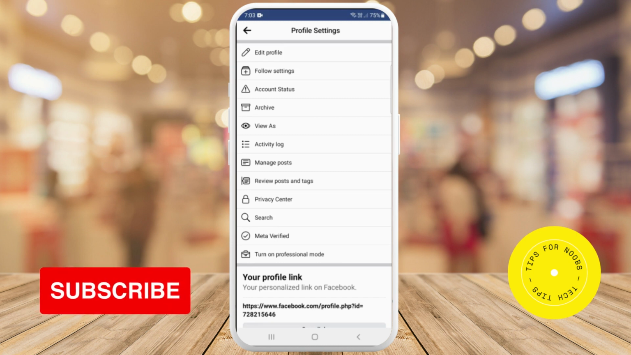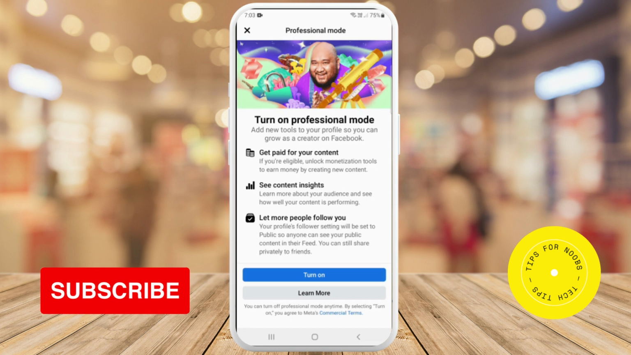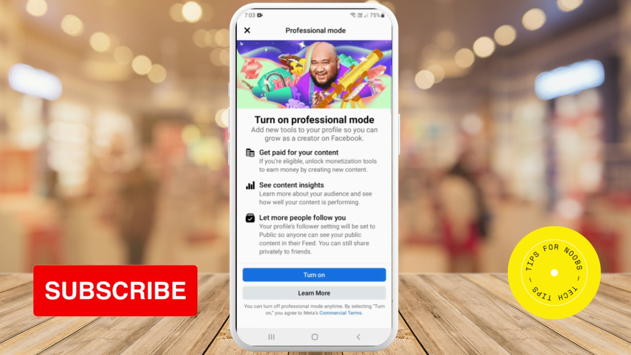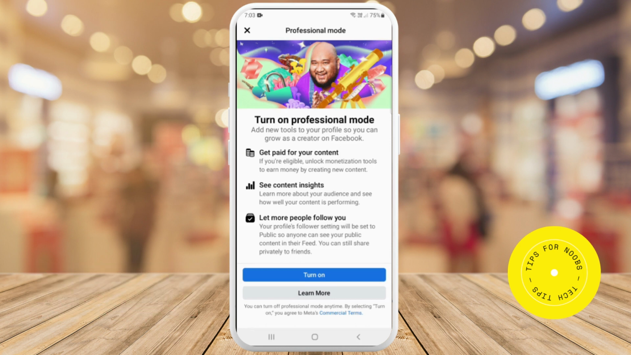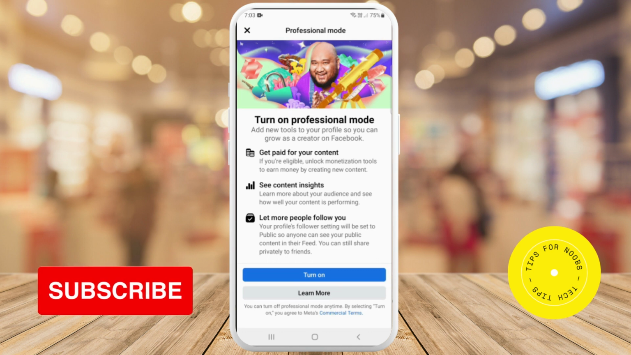So if you tap on that one, you'll see it says Turn on Professional Mode. Add new tools to your profile so you can grow as a creator on Facebook. You can get paid for your content, see content insights, and let more people follow you. So all you need to do is tap Turn On, but you can actually turn off professional mode at any time. So tap on Turn On.